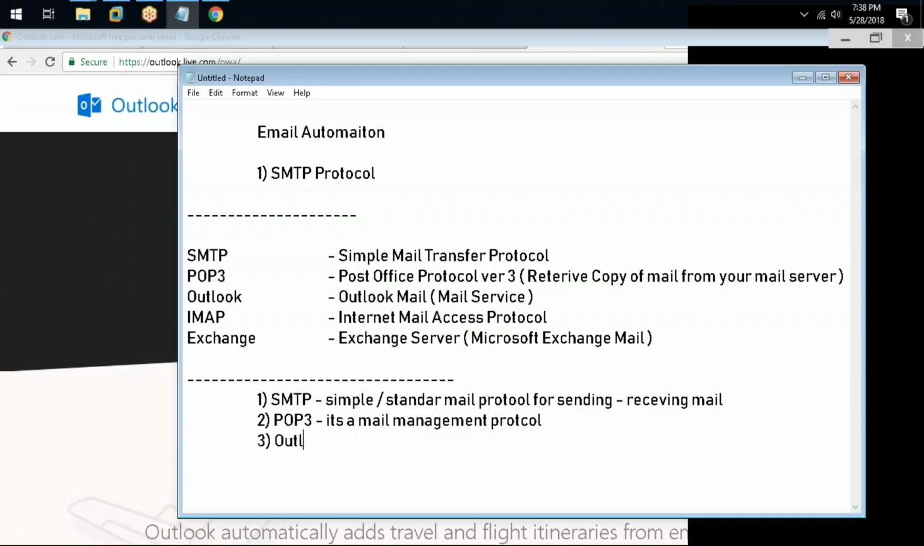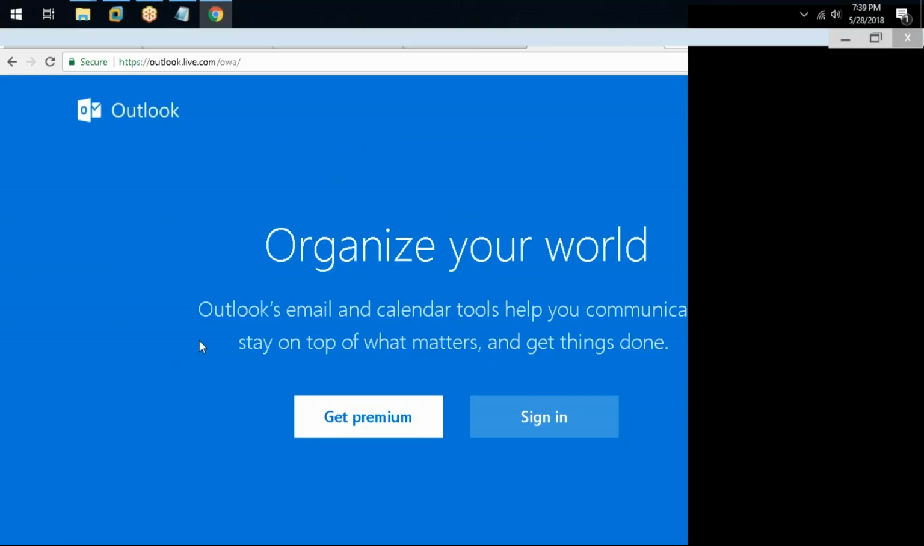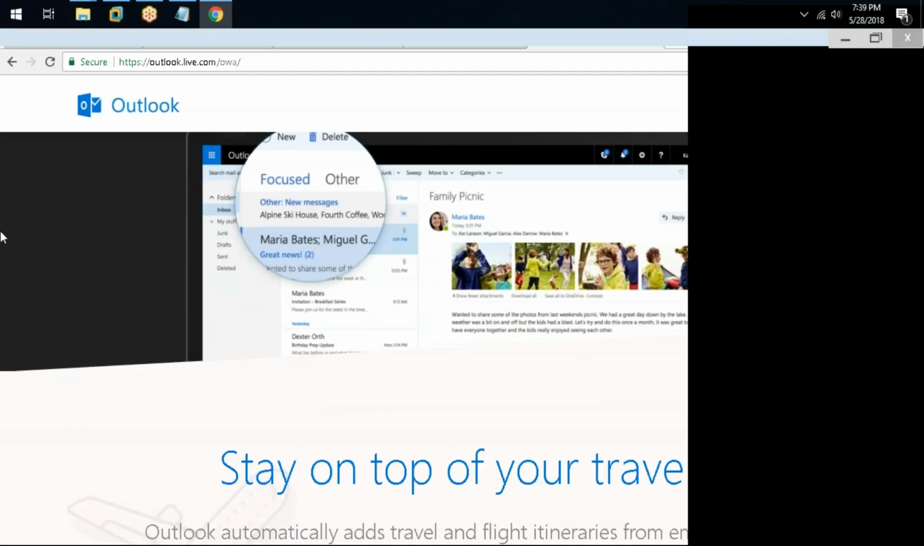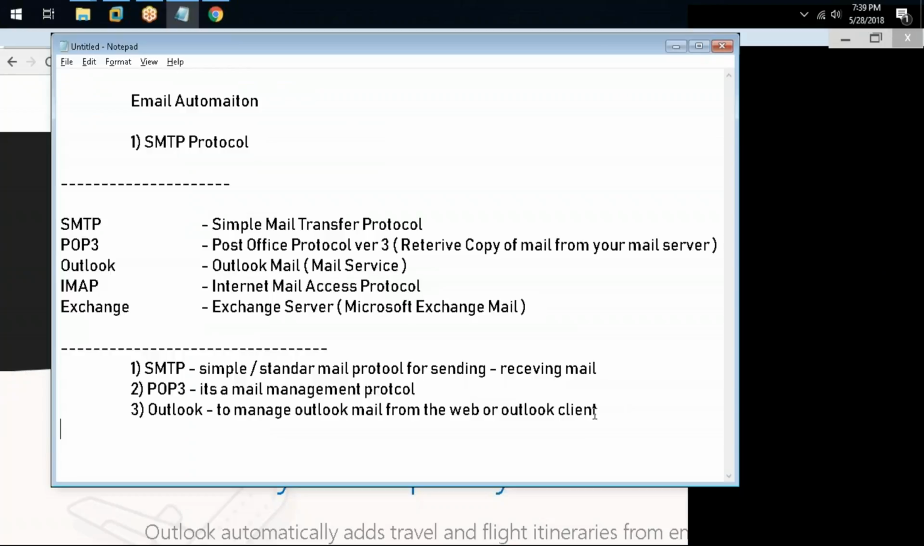Then we have Outlook. Outlook is also a mail protocol which is used for Microsoft Outlook mail services. You can go to outlook.live.com and register over there. This is also a mail service from Microsoft, and it is a public service. To manage Outlook mail we have the Outlook protocol. Either we can manage the Outlook mail from the web or from the Outlook client. Both are supported by this Outlook mail.